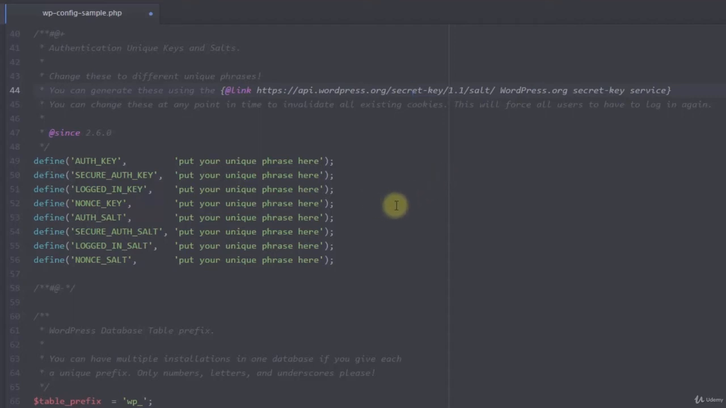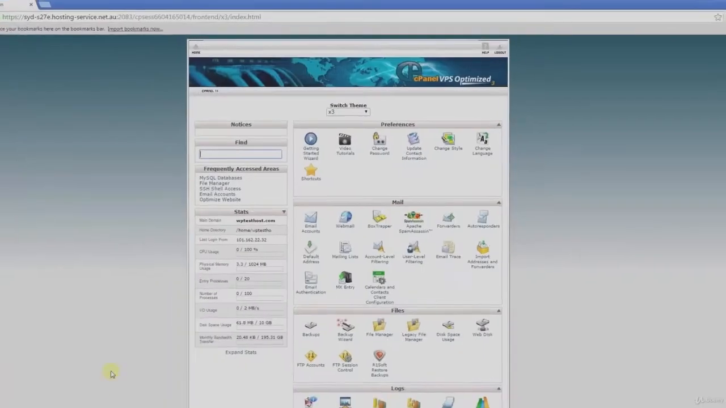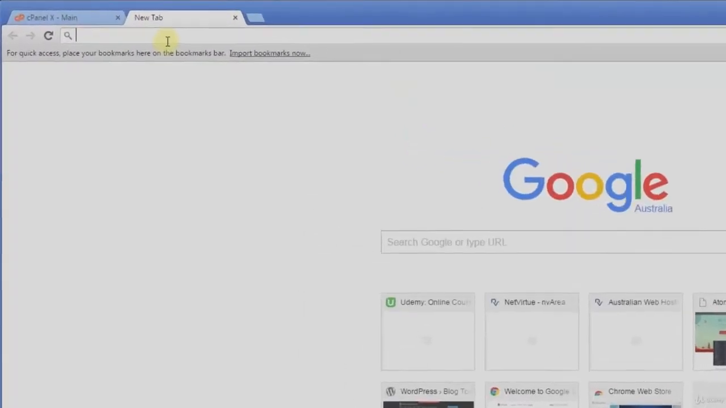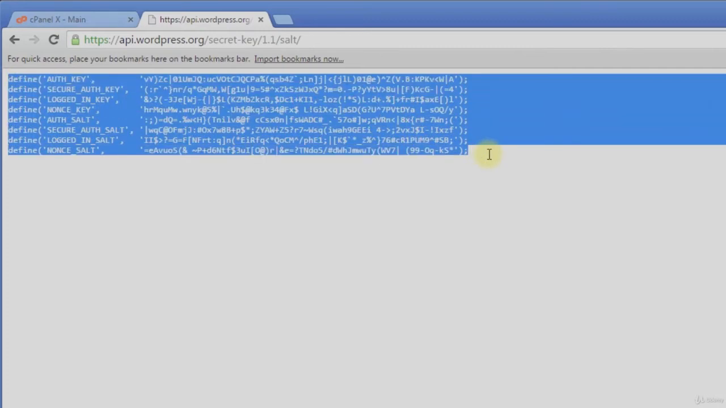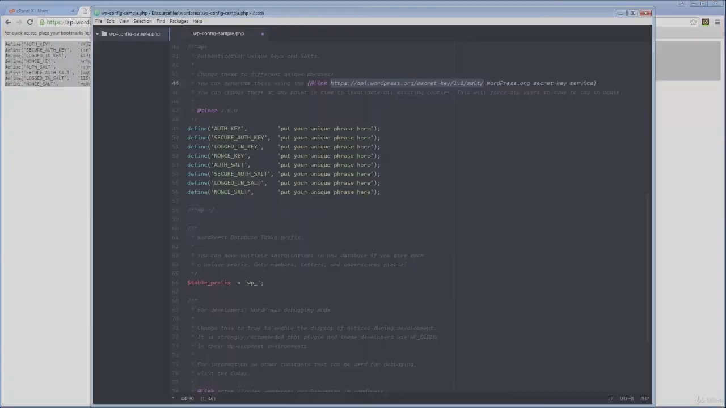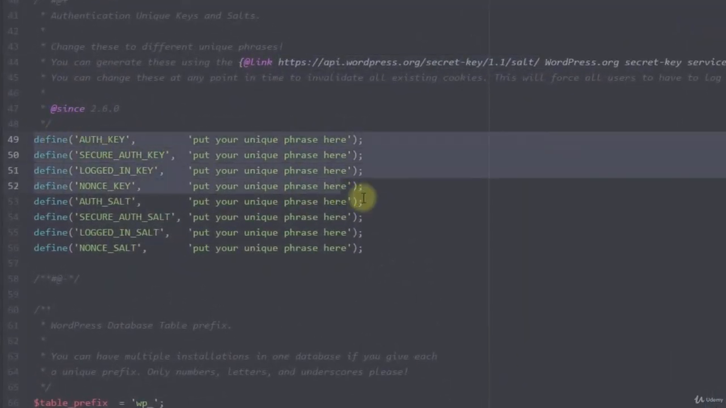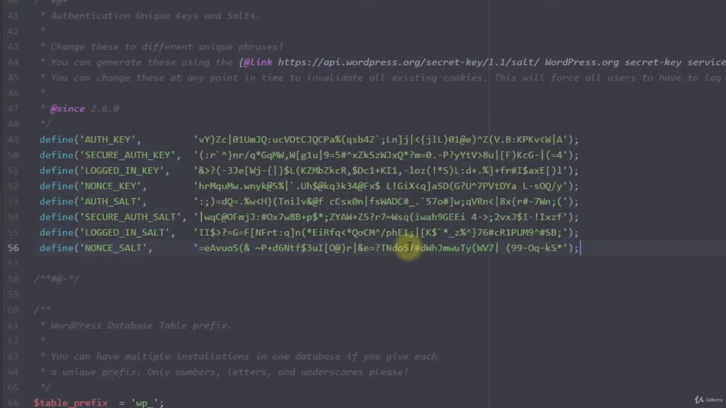So to add the authentication and salt keys, we'll just go to this URL in the file, we'll copy that to our clipboard, we'll open our web browser, and we'll just paste the URL in. And here we can see 4 automatically generated authentication keys and salt keys. We'll copy that to the clipboard. We'll go back to Atom, and we'll just replace this whole section here. And there we go. So we've pasted authentication and salt keys.